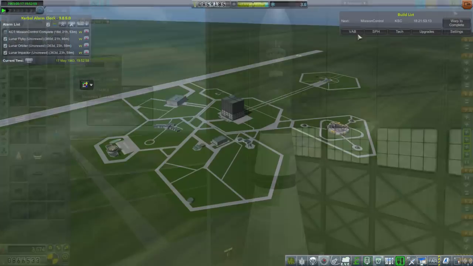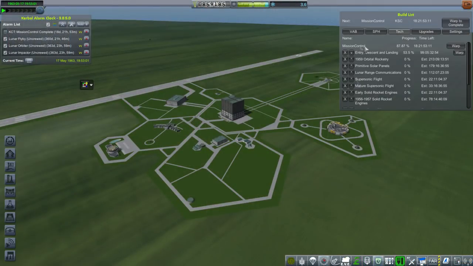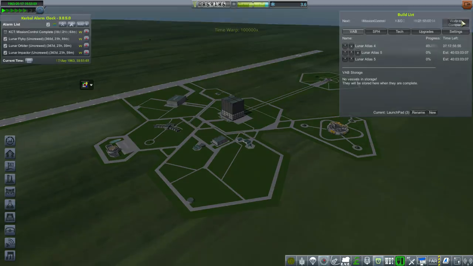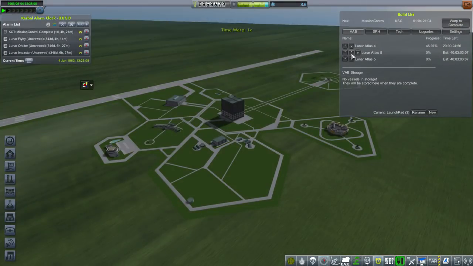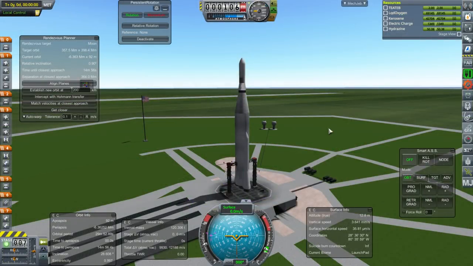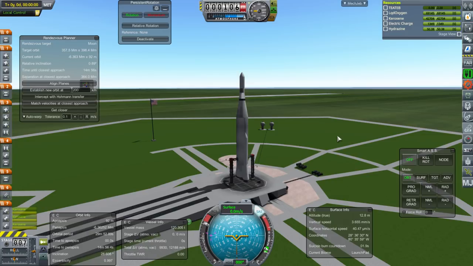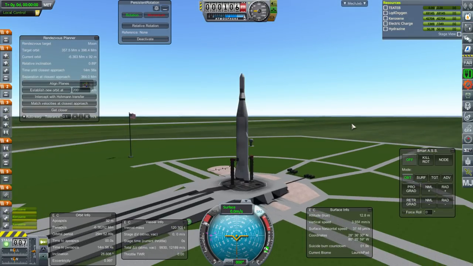We'll see. Along the way, we are going to finish mission control upgrades so that we can do plotting properly, right? Maneuver nodes and everything. You know what? Stop warp. I would actually like the Lunar Atlas 5 first. Okay, here we go. Throttle up. SAS on, and ignition, and launch.